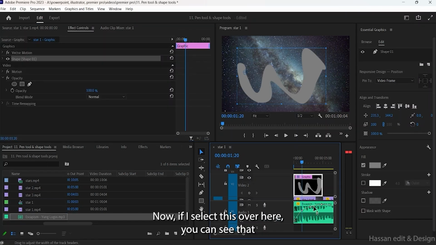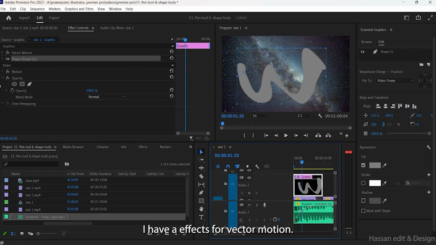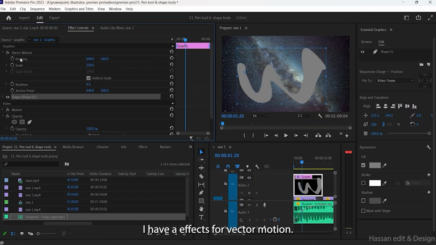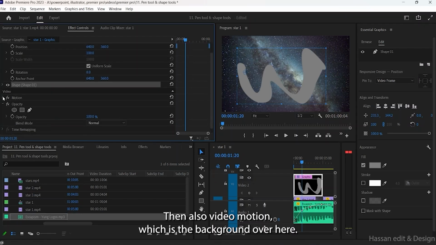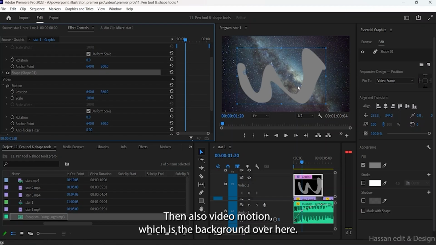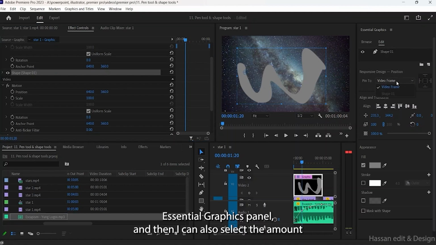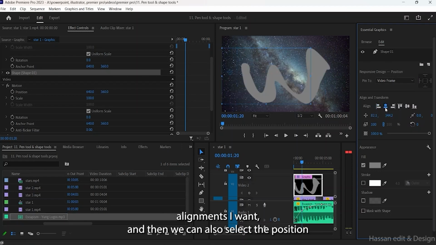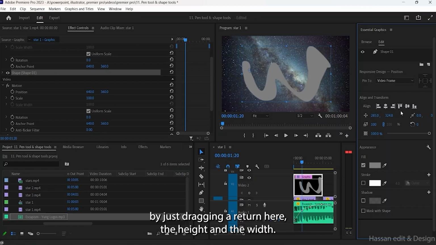Now, if I select this over here, you can see that I have an effect for vector motion, then also video motion, which is the background over here. And I can create a lot of types of edits using these options. Now, over here, you can see that I have the essential graphics panel, and then I can also select the amount of alignment I want. Okay, and then we can also select the position by just dragging over here, the height and the width.